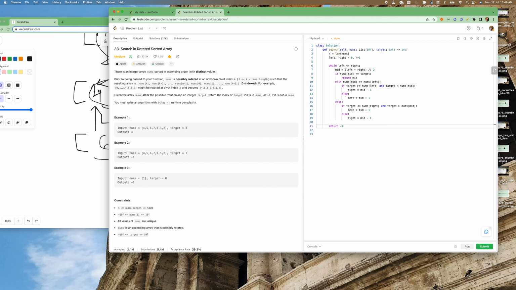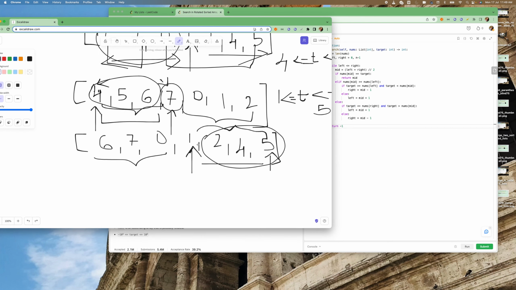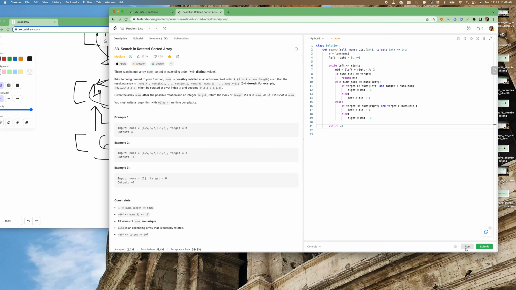Just to clarify this, we are checking whether the target is in between, like whether it is less than or equal to 5 and the target is greater than 1, that means it would lie in this area. Okay, so let's try running this.